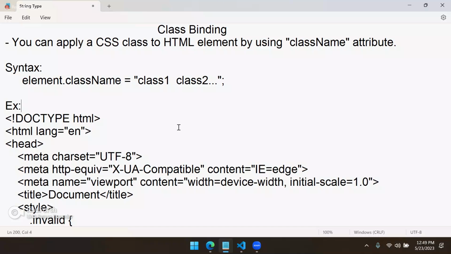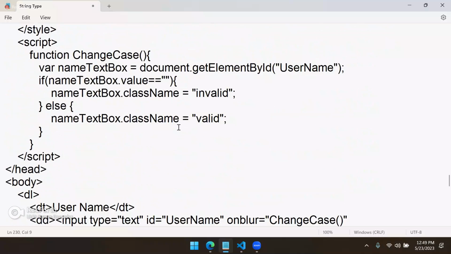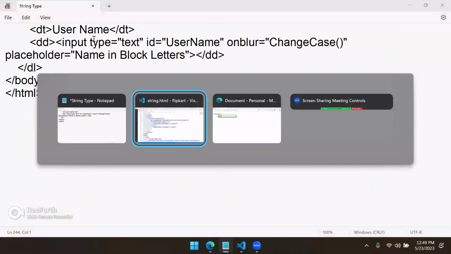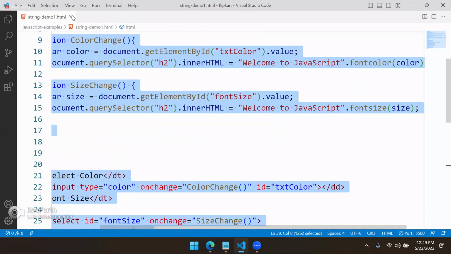In how many ways can we apply the formats? Three. One is by using string methods, but string methods are not enough every time. More formats you can apply by using style, but if there are multiple styles, it will take long. Then it is better we go with class. Now see one simple option here.